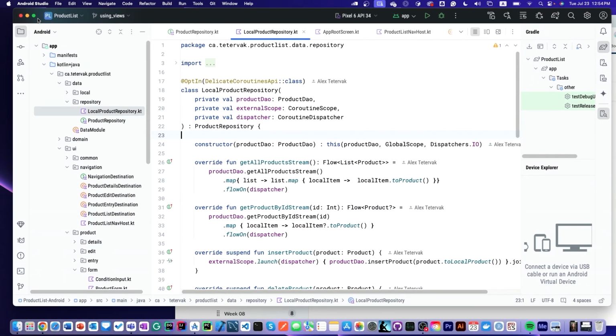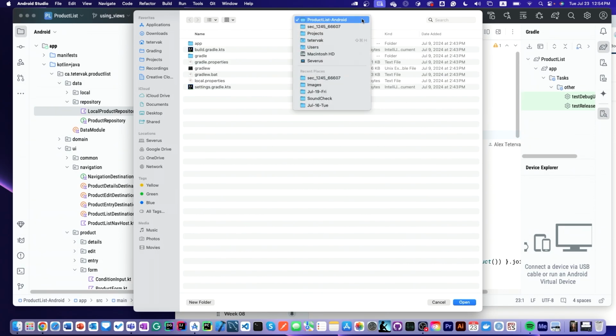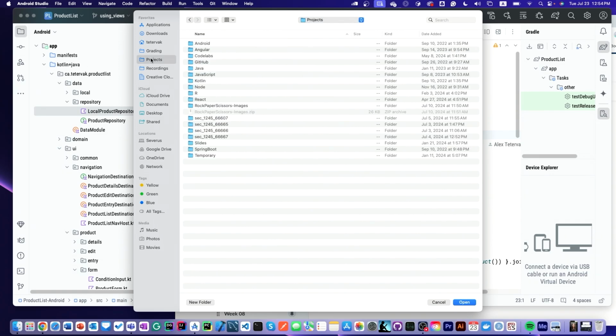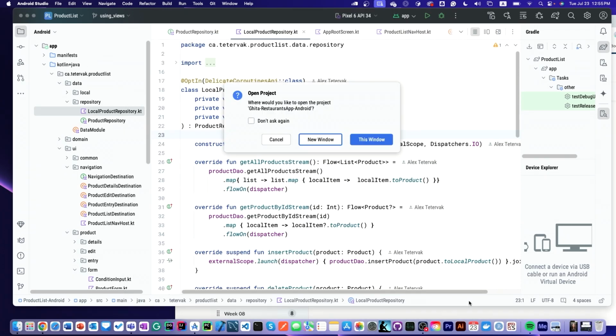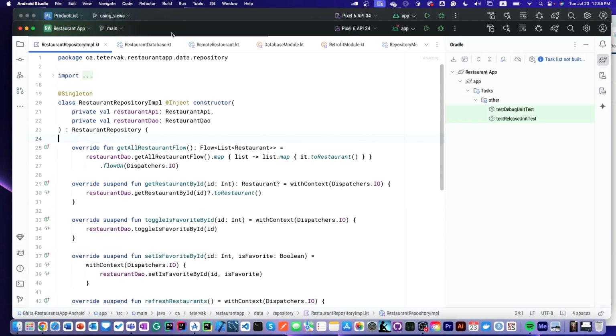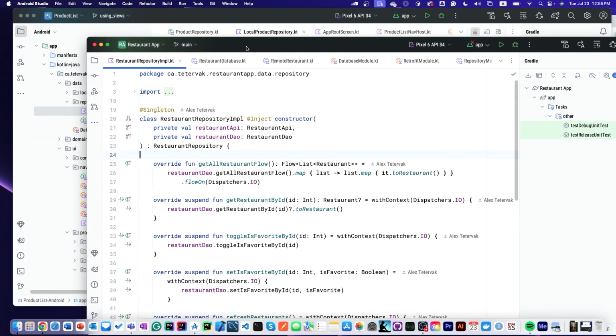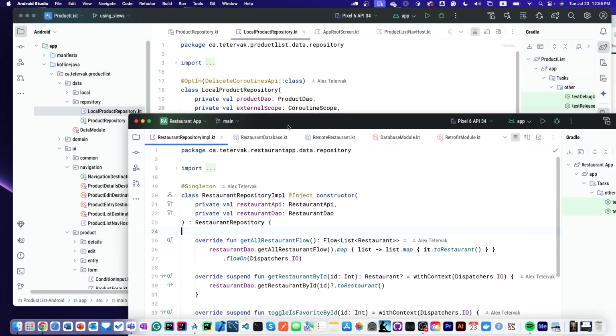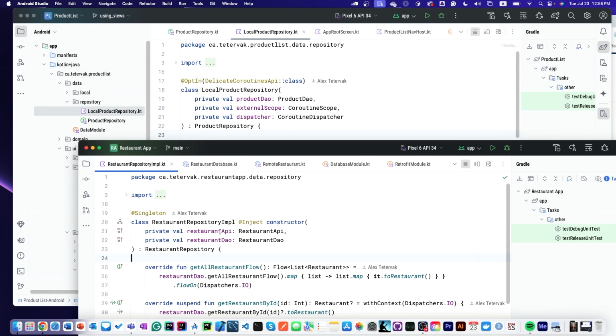So I've already opened that example. I don't know where it's gone and why it's gone. RestaurantsApp, new window, and yeah, now it is. So if I want to add external scope and dispatcher as extra parameters like this, inject has to go into a separate constructor declared below. This is what I mean. This is what I will probably do.